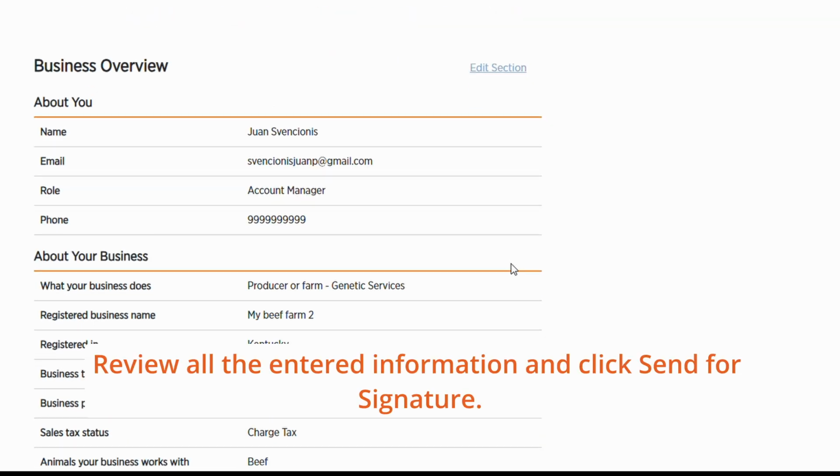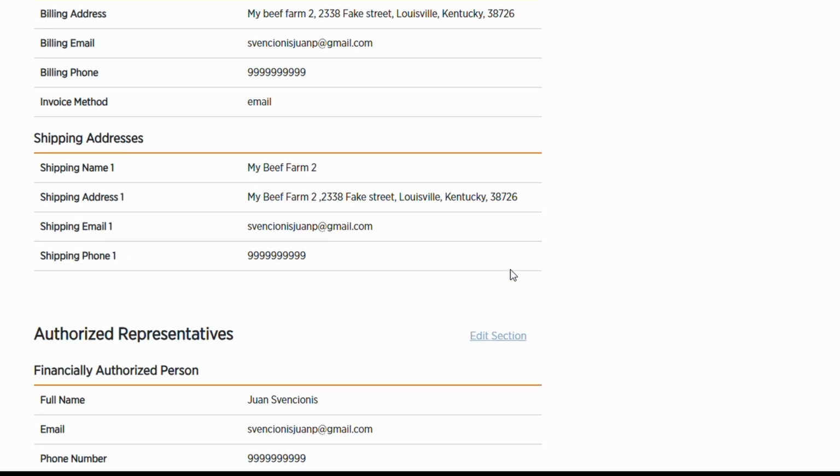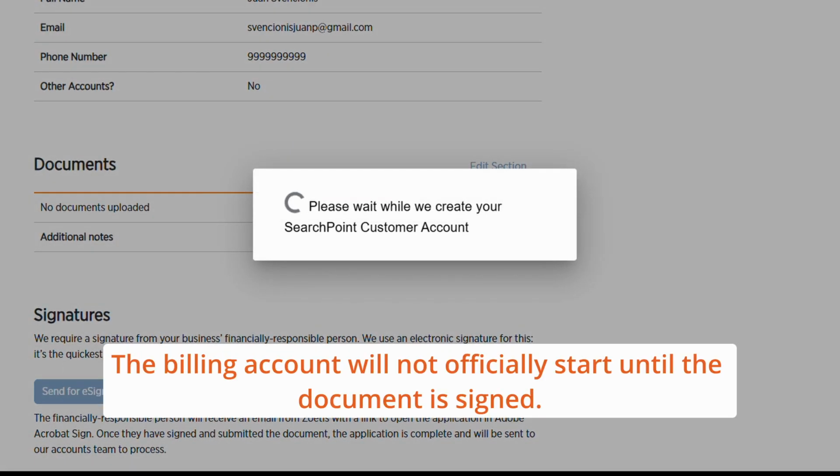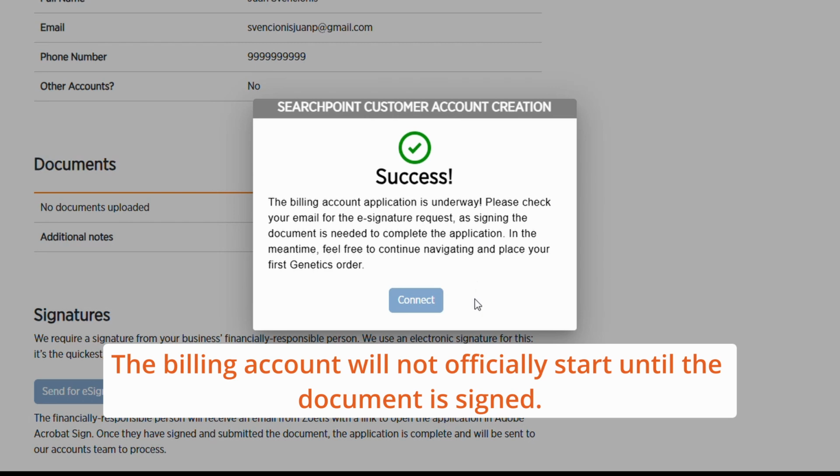Review all the entered information and click Send for signature. Note, you'll receive an email with an e-signature request. The billing account will not officially start until the document is signed.